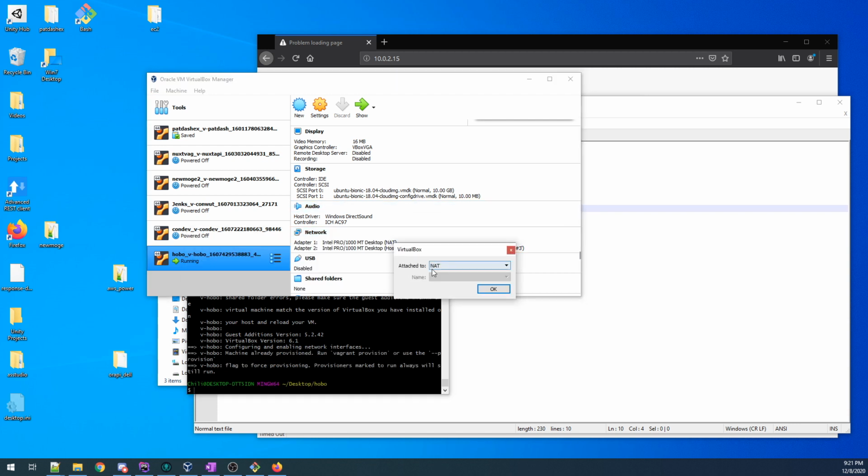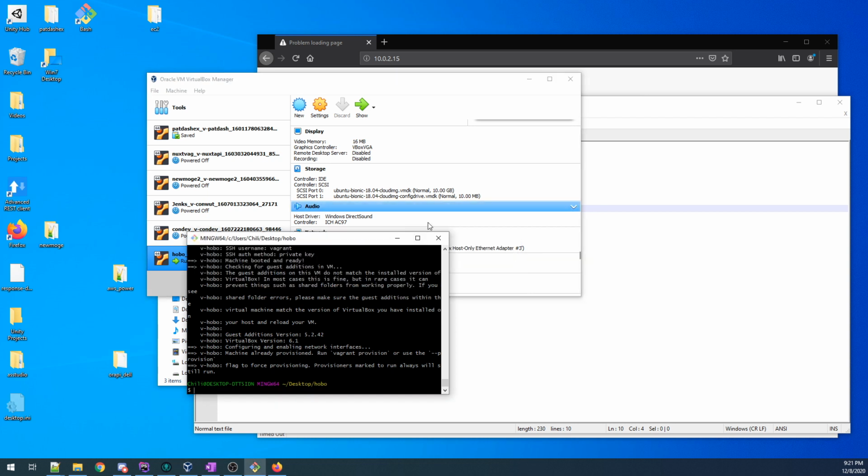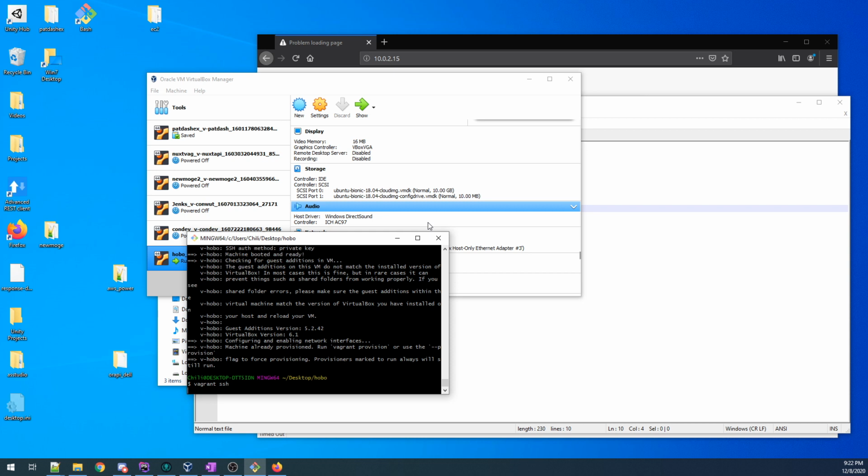What if I click on this? No, it just says attached to NAT. Yeah, I don't know what it means. I mean, I know what NAT stands for. I just don't know what it means in the context of this. Vagrant up. No. Vagrant ssh. Yes. Okay, so now we've got this thing running.